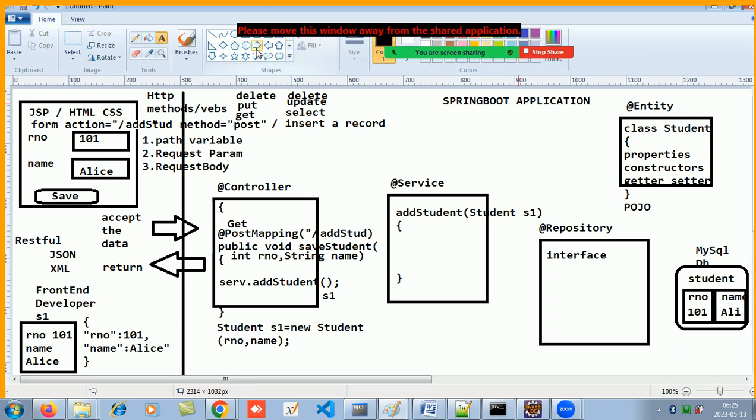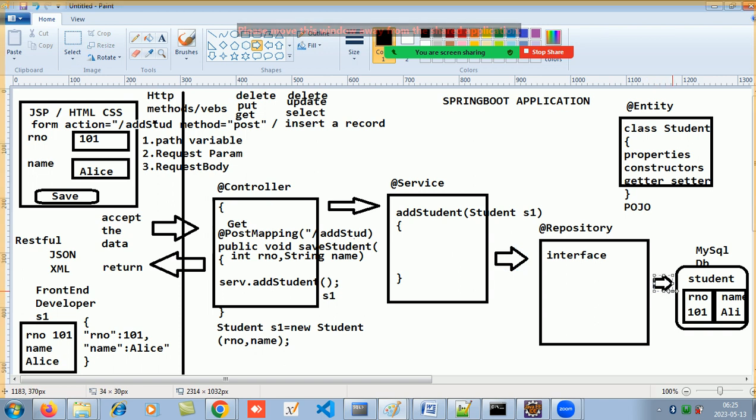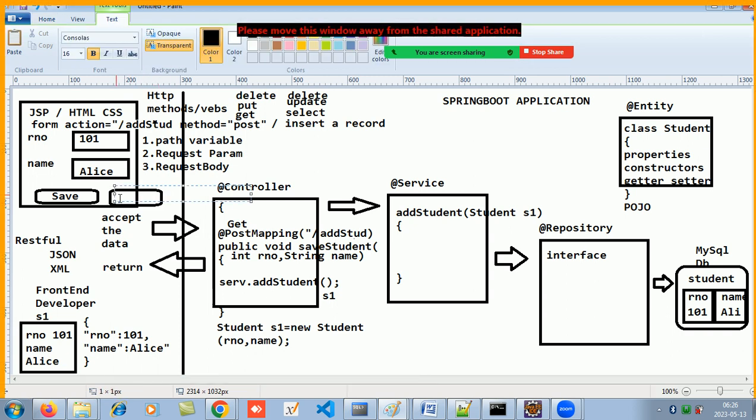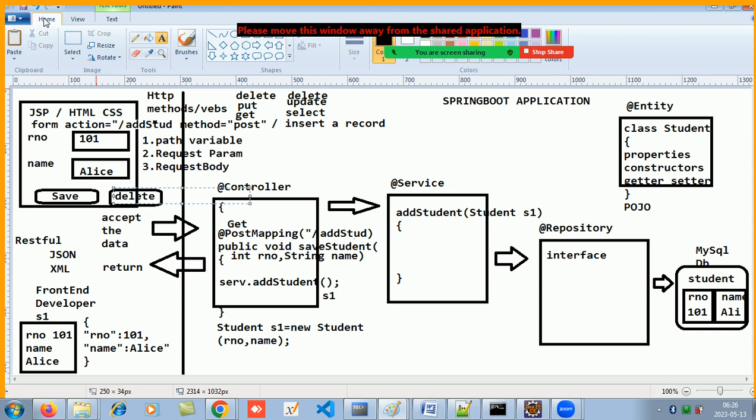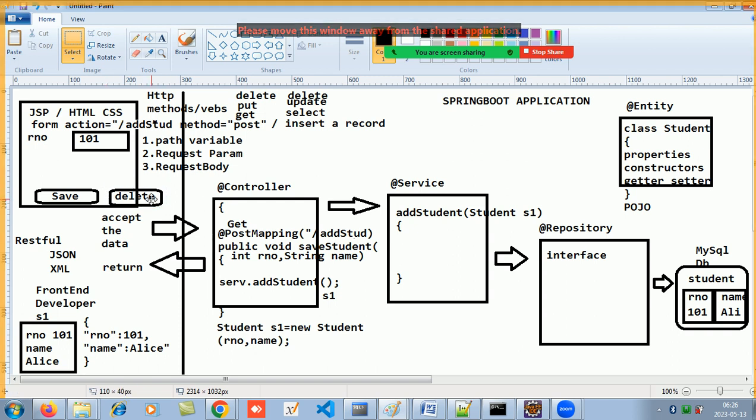So this is the forward direction from the front end to the controller to the service to the repository to the database. This was your insert. If the query was of save nature, what if you want to delete a record? Now let's say you accept the roll number and you want to delete that roll number. So you have the delete key now. You have this one button and you are deleting the record.